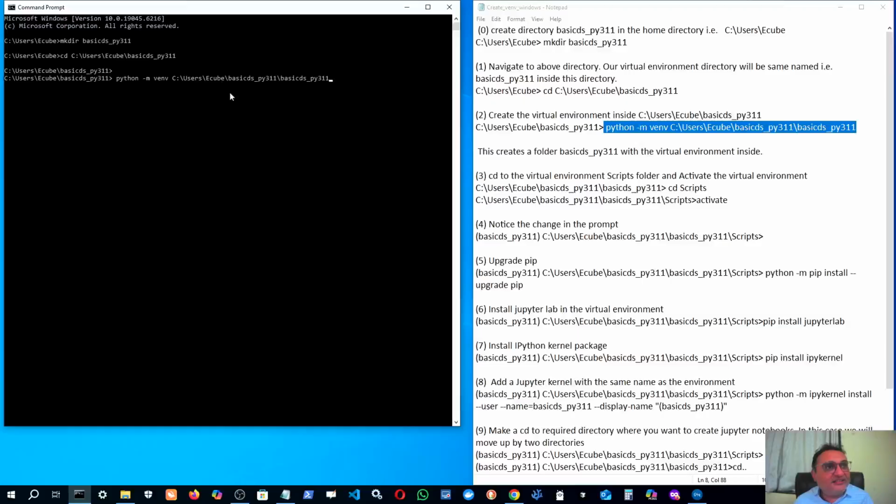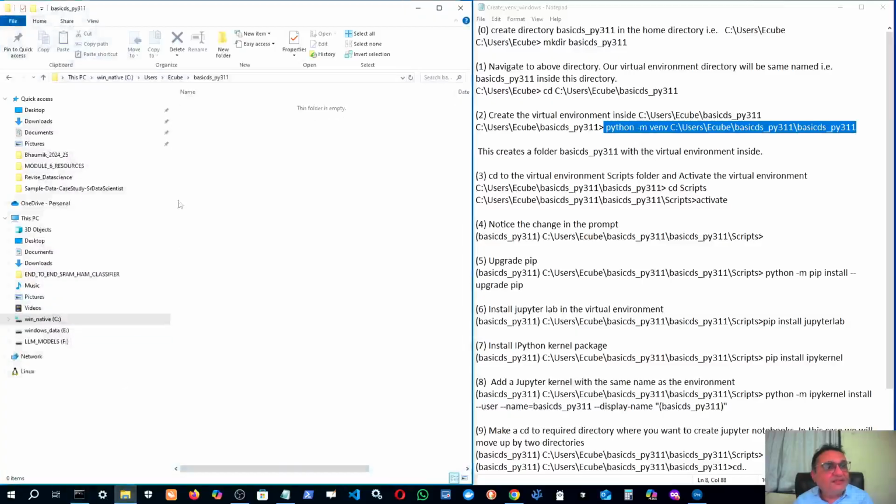So I am creating it. This takes some time, because it will fetch a few things from the internet, or it will use the Python which is installed on your PC. Okay, and after some time you will get this prompt back. When you get that prompt back, I will show you that now your basic ds pi 311 directory, which is empty at present, will have a new folder of the same name created inside.